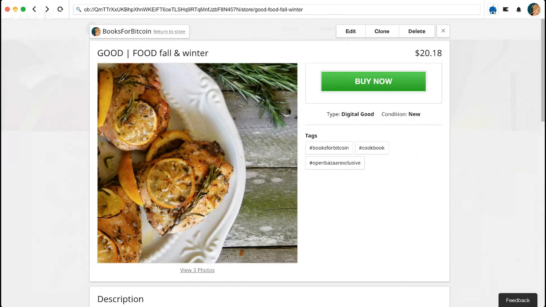And thank you very much. Good Food Fall and Winter is now available on OpenBazaar. If you wanted to start an account over there, you can buy the book now. It's a digital download for $20.18 US dollars. And we are tagged under Books for Bitcoin, Cookbook, and OpenBazaar exclusive right now. You'll probably see a lot of changes around that.